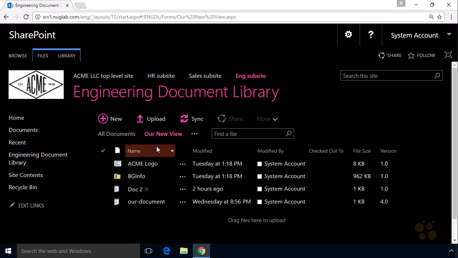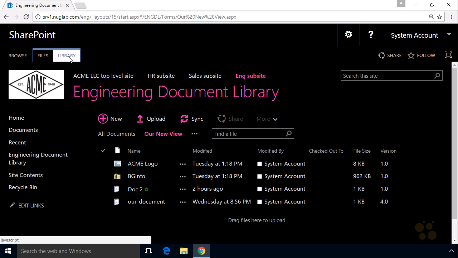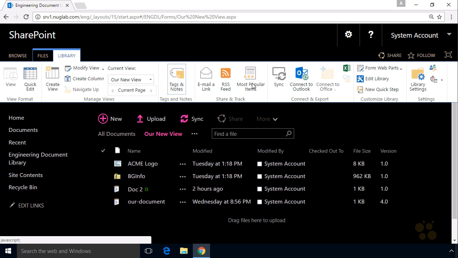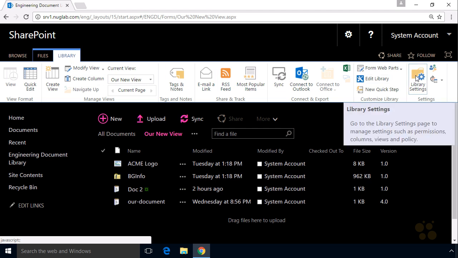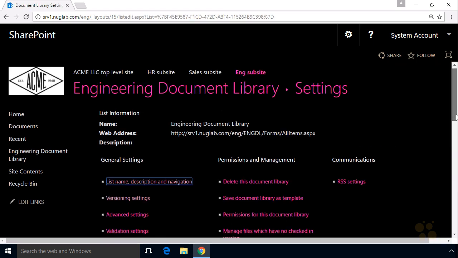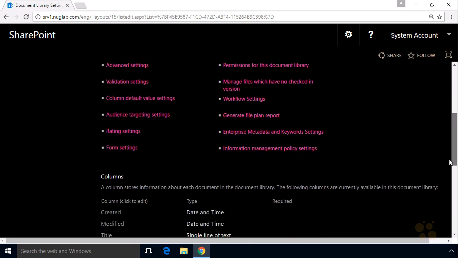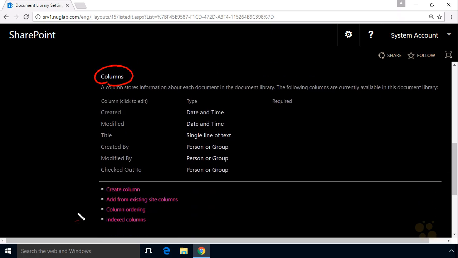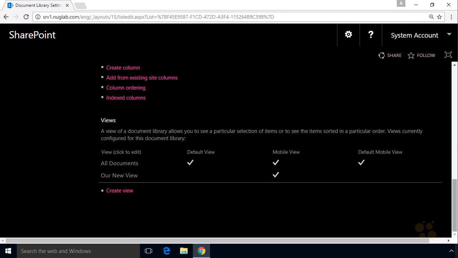And as far as customization goes for this document library, if we wanted to further customize it, we could go ahead and click on the Library tab in the upper left-hand corner, and then from the ribbon, select Library Settings to further configure this document library. So let's do that now. We'll click on Library Settings, and as we scroll down this list of settings, you'll notice there's lots of details that we can customize and modify regarding this document library. In addition to views, we can also control the columns involved, and as we continue to scroll down, it's showing us the views involved, including the All Documents being the default view. And we also have our new view, which is available because we created that view in a previous nugget.